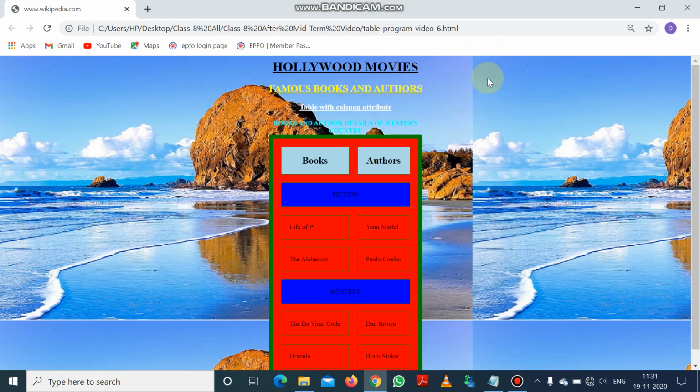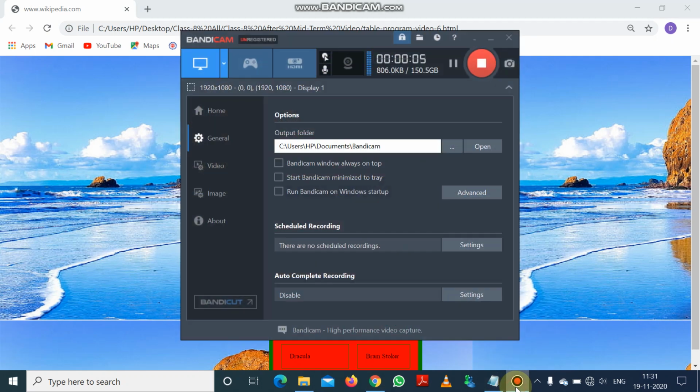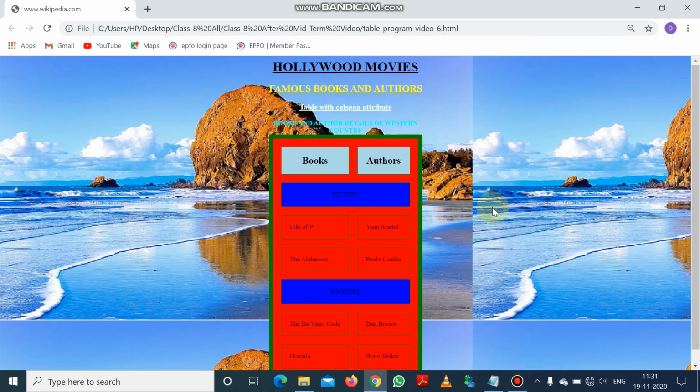Hello dear student, today I am going to tell you about the colspan attribute of the table. In the previous video, I told you about the rowspan attribute. So today I will tell you about the colspan attribute that we can apply on the TD tag inside our table, and that table will be reflected on the web page.